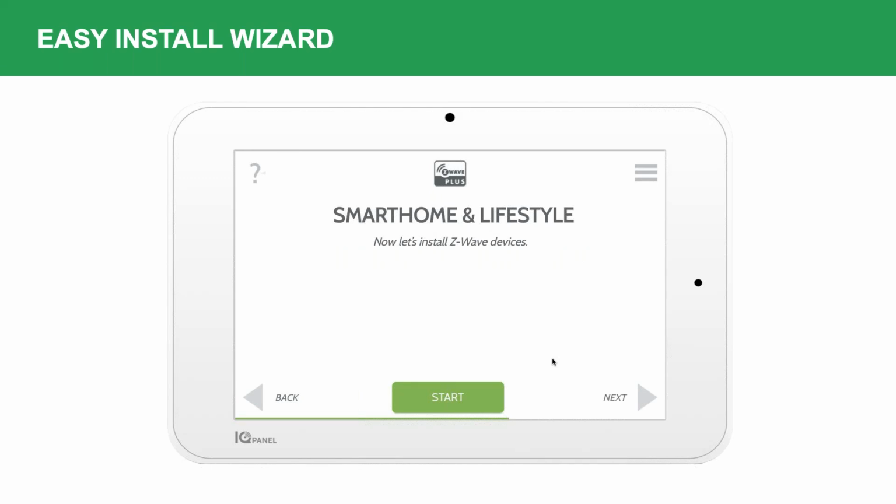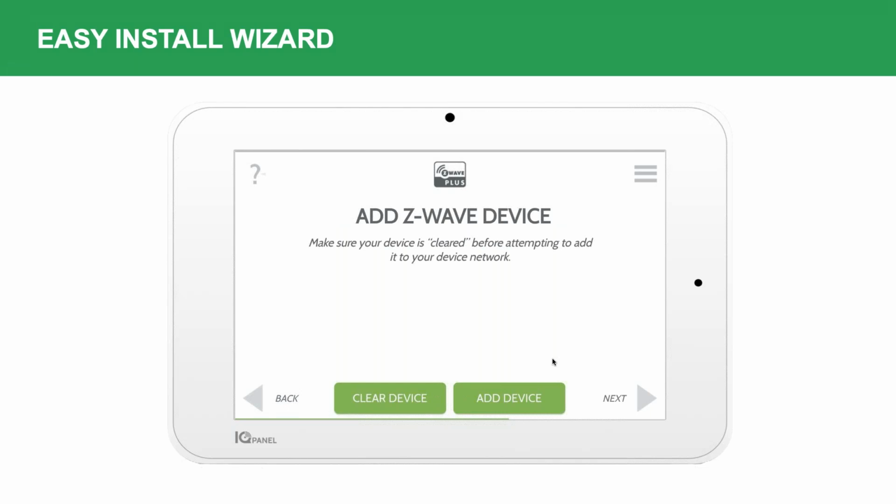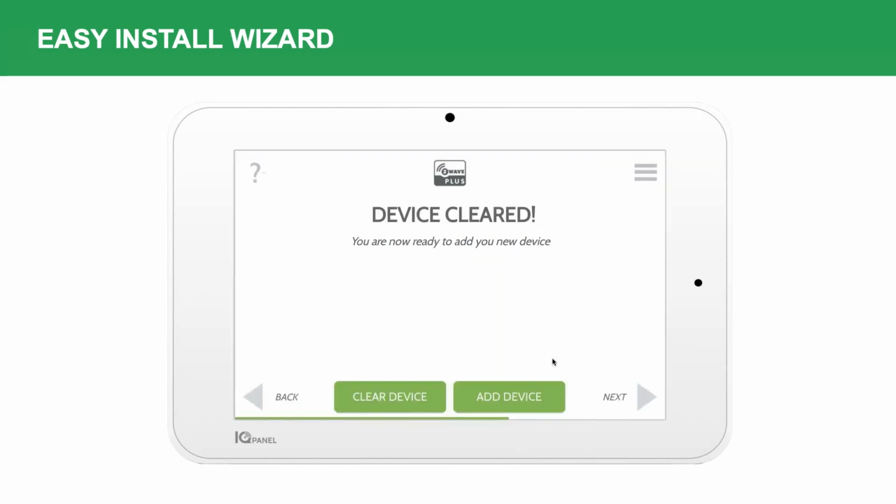Next thing you have is ZWave. It's going to walk you through how to install ZWave. So let's get started. It says, hey, you want to clear a device before adding it. As a lot of us know that have been doing this, sometimes those ZWave devices have been learned into something in the factory or whatnot. So you clear it first, hit the button, clears it out.